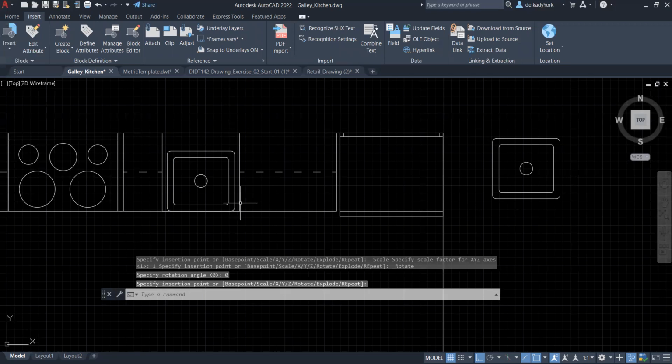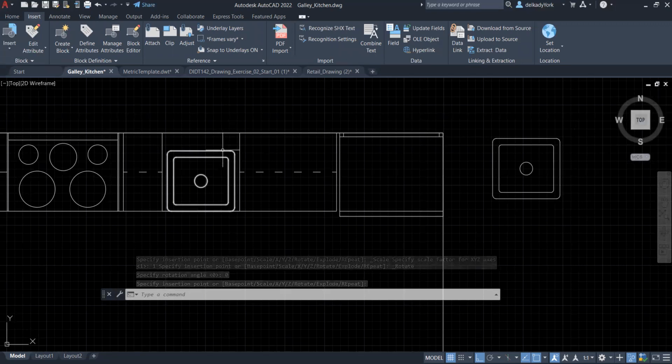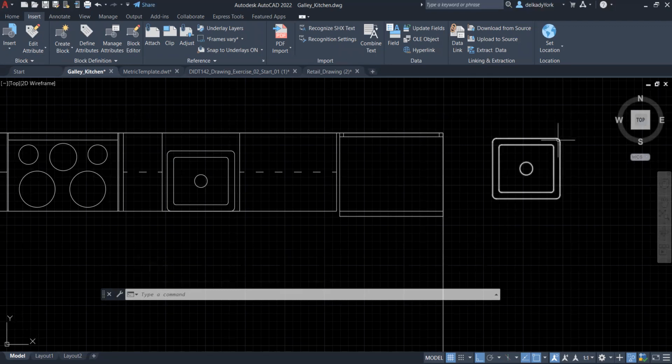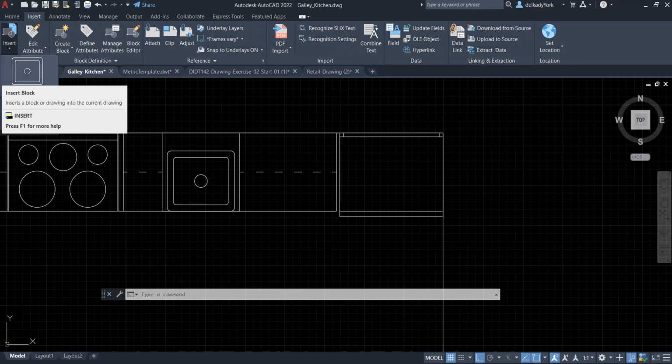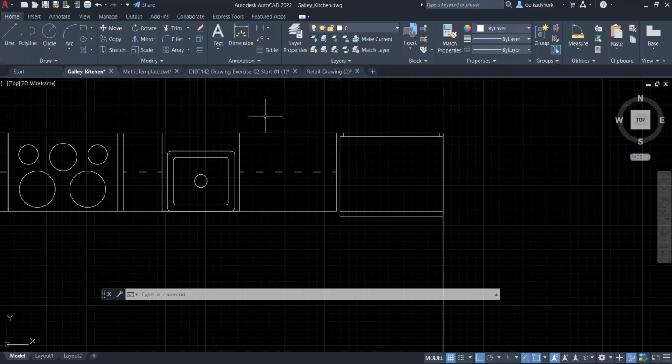So if I click it here, it is the same one, an exact copy of that original block. Okay, so I'm going to click here just to delete that. And when I delete it, that doesn't mean that it's deleted from the file. It's intrinsic to this file, which is the galley kitchen that we're working on. All right, so I'm going to go to the home tab again.